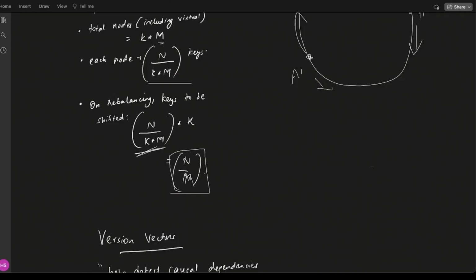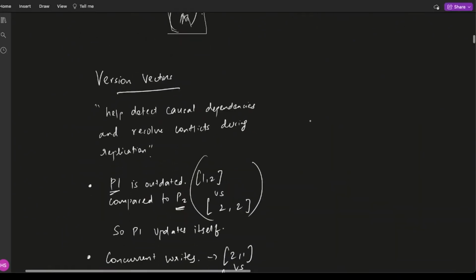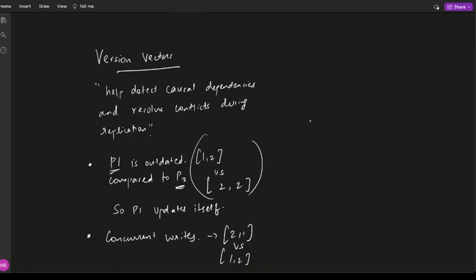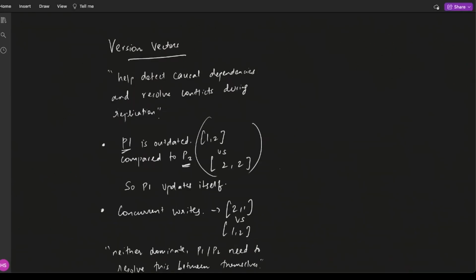In the next section for this video, let's talk about implementing linearizable databases. We'll start off with a very brief revision on version vectors, and that will be a perfect segue to Lamport clocks, logical timestamps. So this is going to be pretty quick. Version vectors, as we've seen, help protect causal dependencies, and we can resolve conflicts during replication.